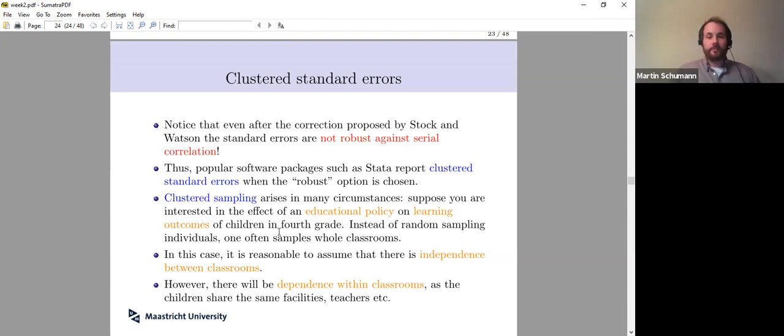Now, it is reasonable to assume independence in between classrooms, but it's pretty unreasonable to assume independence within the classroom because the children share the same facilities, they have similar backgrounds, they have the same teacher, so there may be some sort of dependence within the classroom and independence in between classrooms.